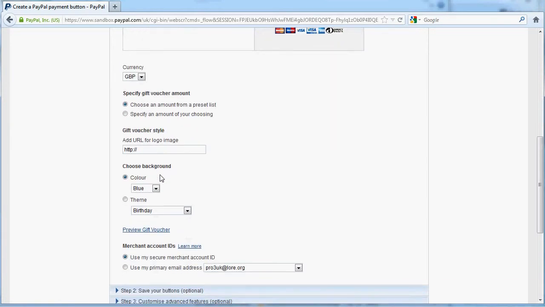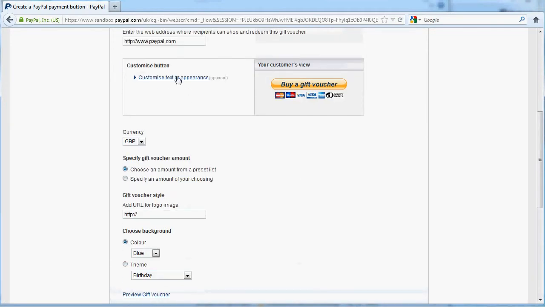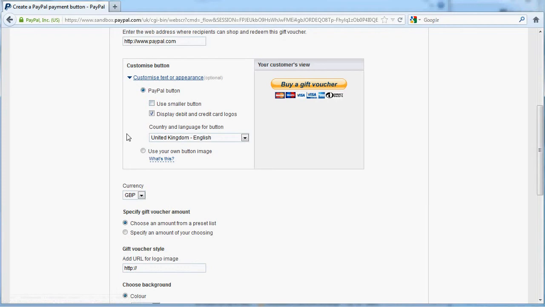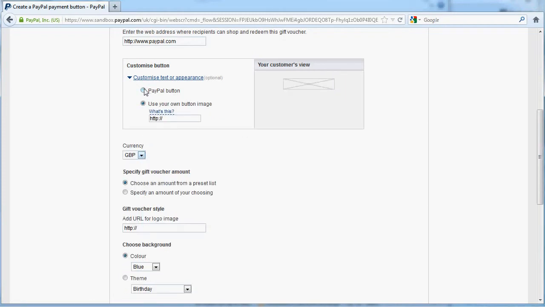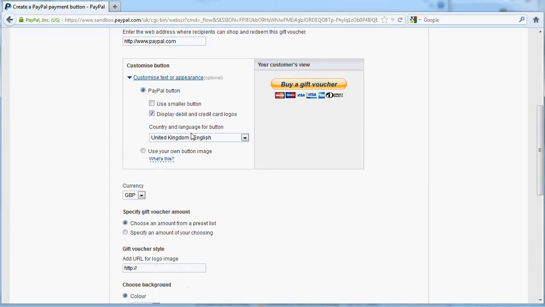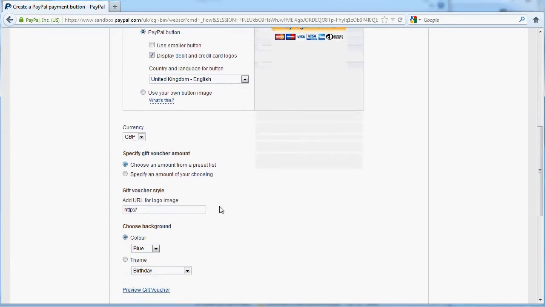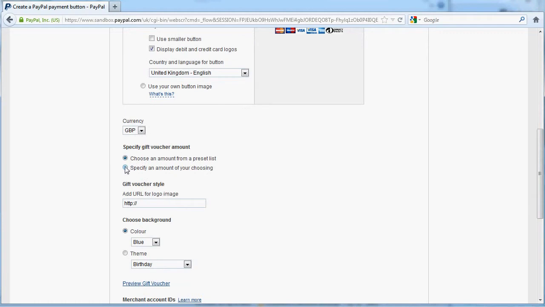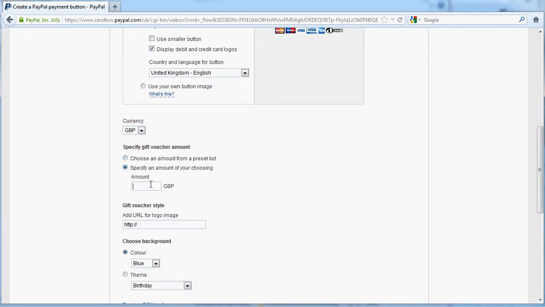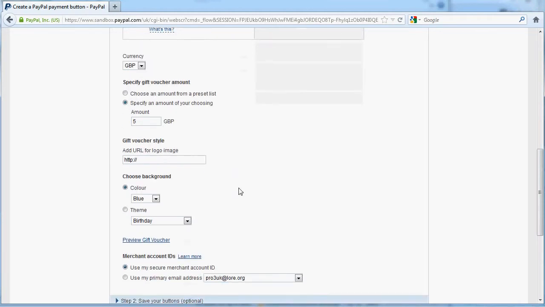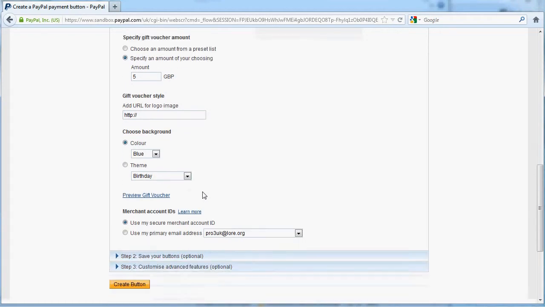Now let's see if we can choose any other options. We could change the button image to our own to synchronize it with the feel of the site. Currency, and let's specify an amount. Let's specify £5 for this gift certificate.